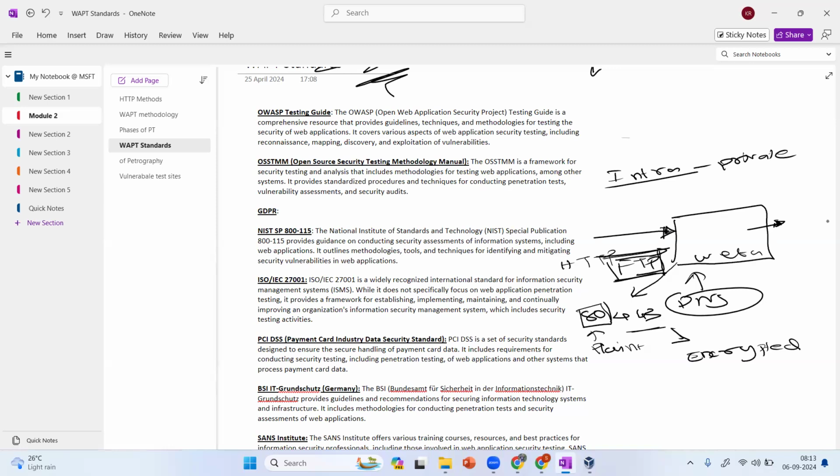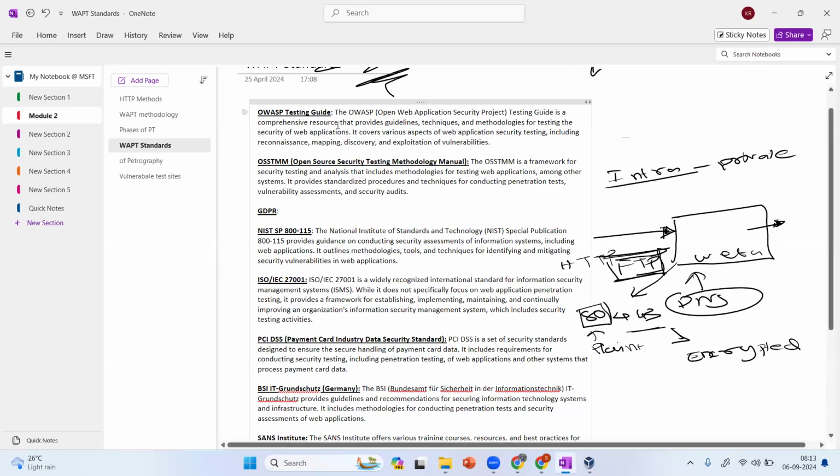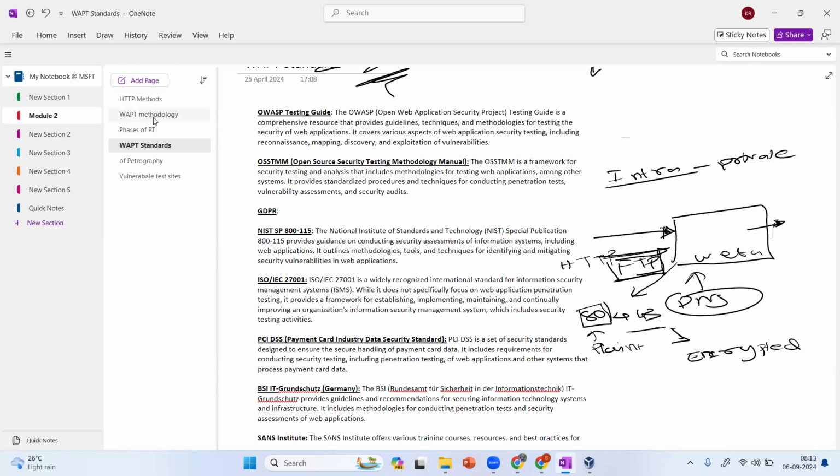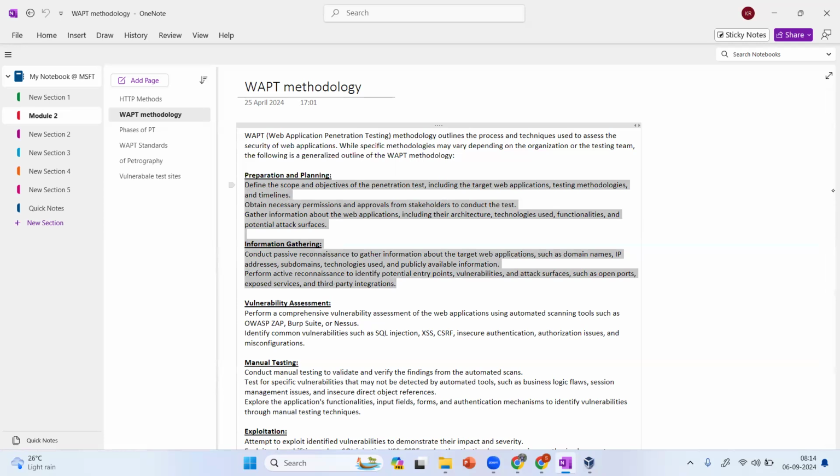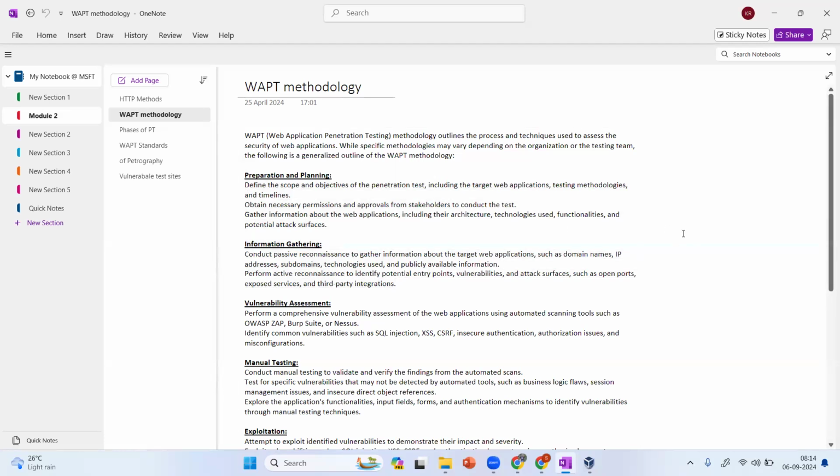And yesterday we also saw the bug bounty platform, Bugcrowd, where they have given some information. Here is the WAPT methodology. We have preparation and planning, and information gathering. These two stages are pretty much similar, because first we get the information, and then we have to plan it.